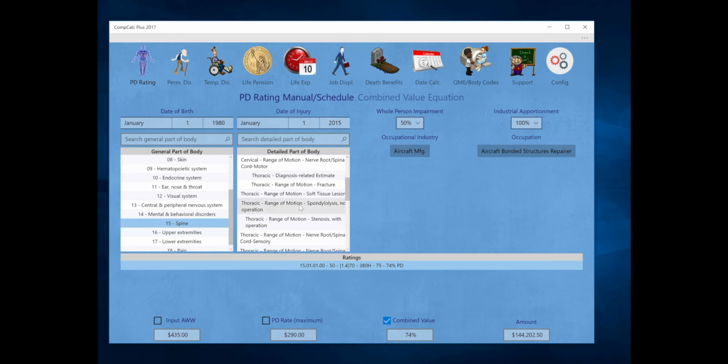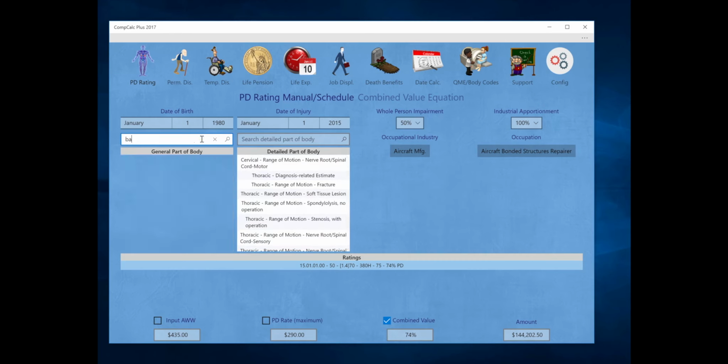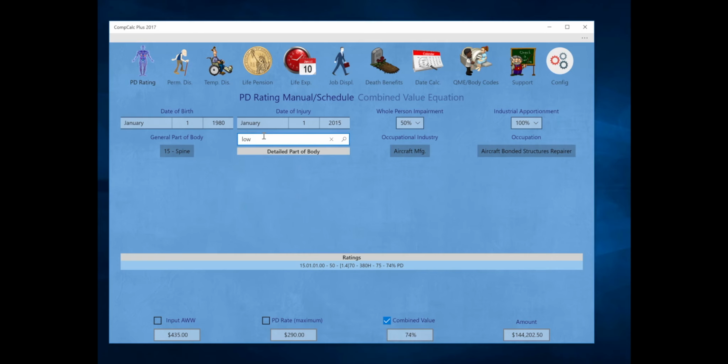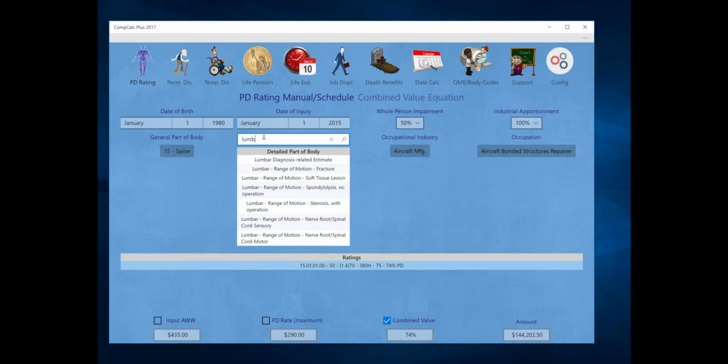Another feature that I want you to be aware of is that we have a search engine on these. Let's say you want over here, you're not sure if it's back. Let's see. Nope, there's no back. Maybe it's called spine. Oh, there's a spine. And now we've selected spine. Now within spine, you're not sure. Is it low back? No, there's no low back. Could it be lumbar? Yes. And here are all the lumbar.